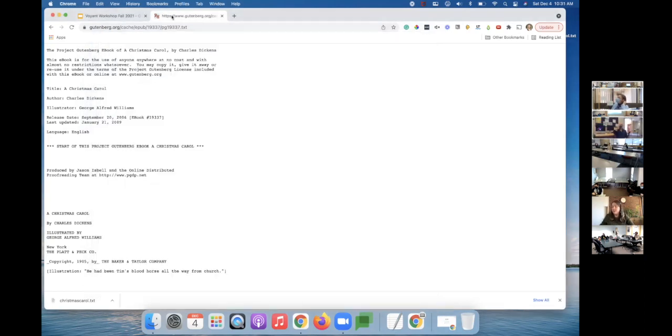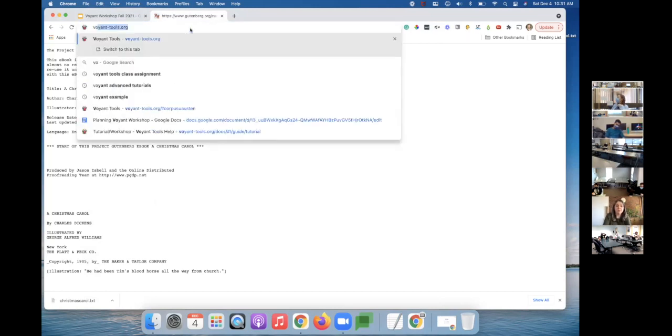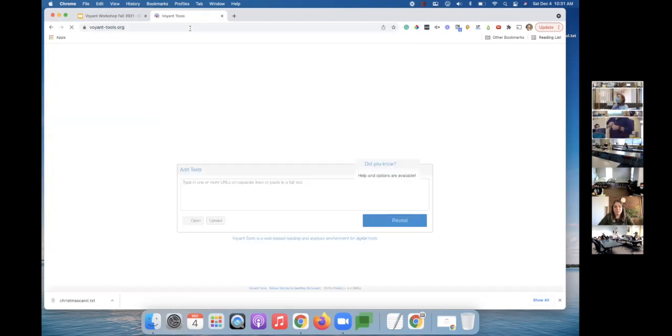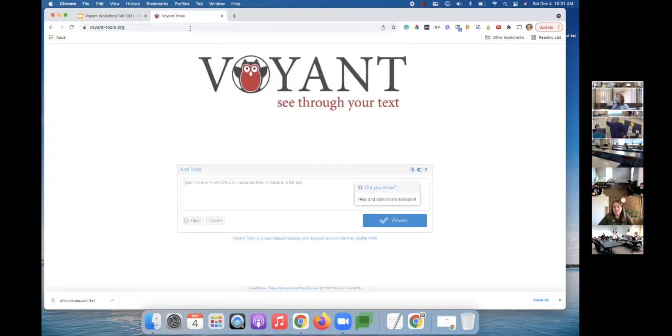Okay. So we can move on to the demo. I do have some slides that go along with what I'm going to demo, but I'm not going to pull those up. Those are more of a reference for you later because I'm just going to show you in the actual tool. So to open Voyant, you go to Voyant Tools, voyant-tools.org, and this is the first page that you see when you get there.